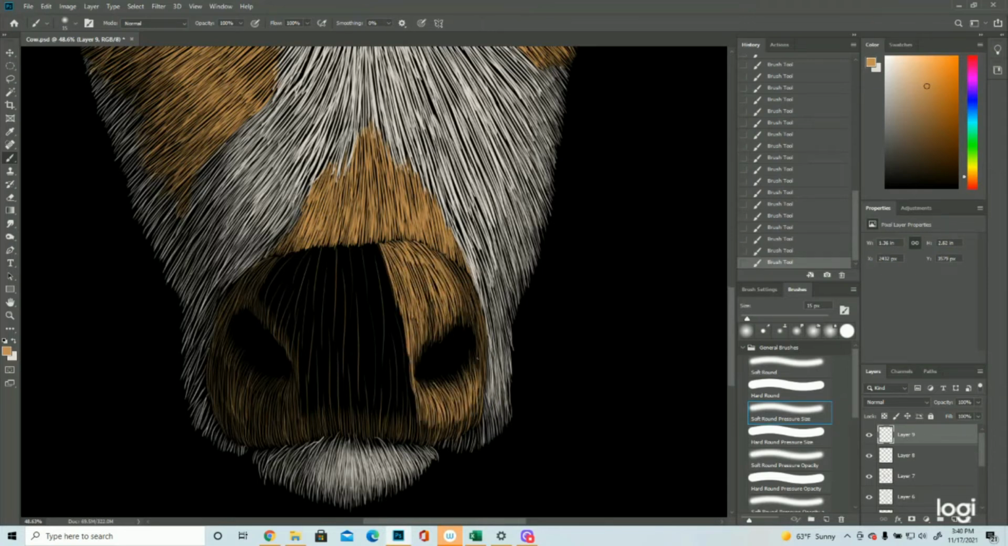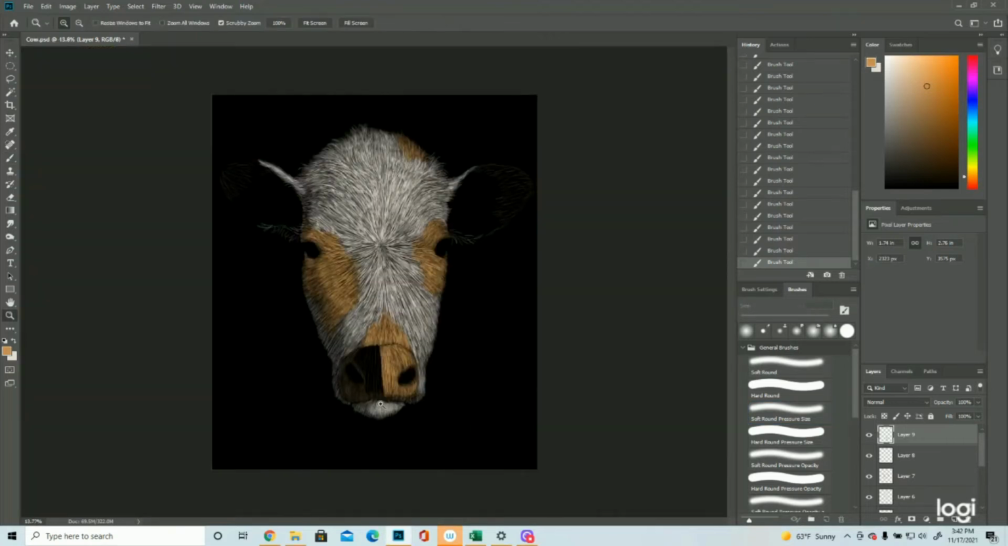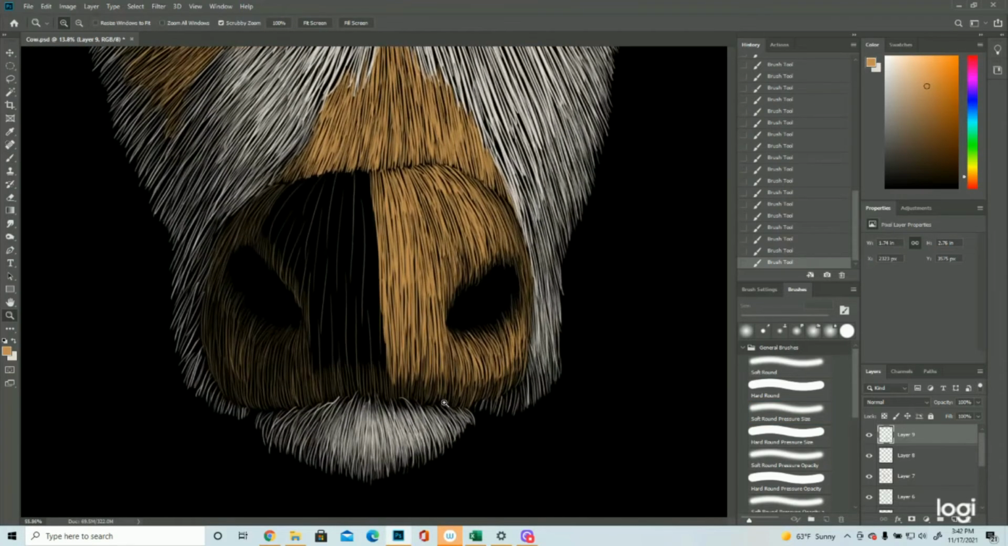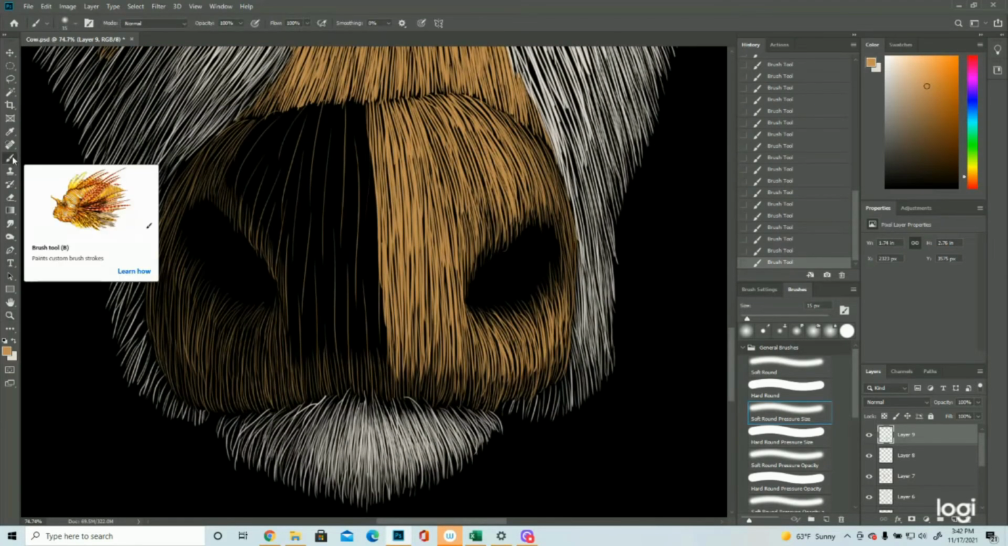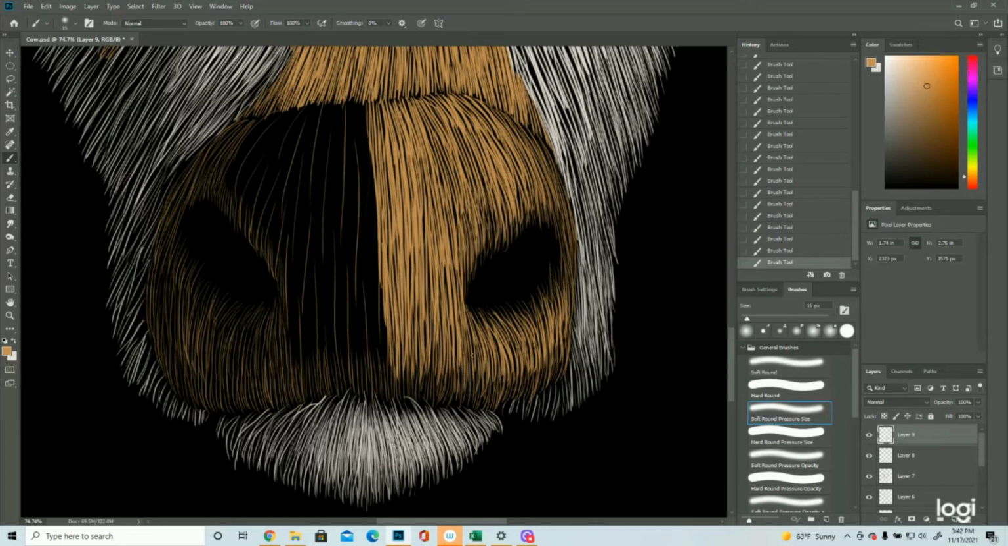Alright, now we're going to start that transition over to shadow. Gonna just taper in this bottom here real fast. And then, you know, he has such a big nose. Okay.